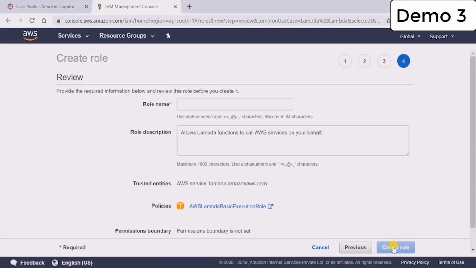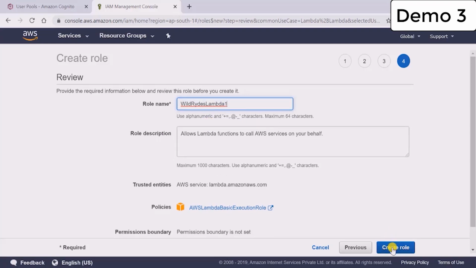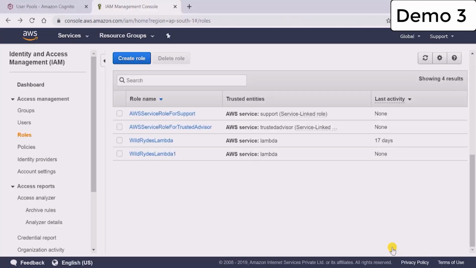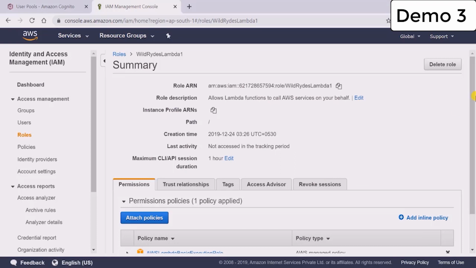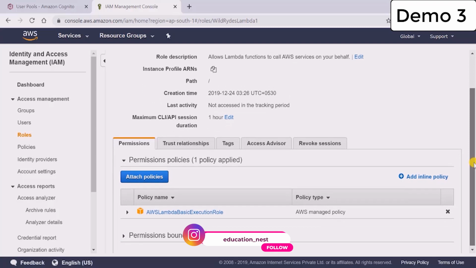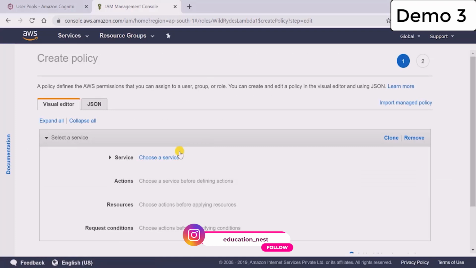No need to give a tag as of now. We'll give some name to this role, and we'll create this role. Now we have to add an inline policy for DynamoDB as well. So we'll select this role, go to permissions, and choose add inline policy.